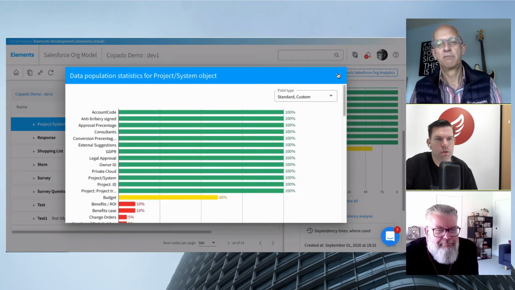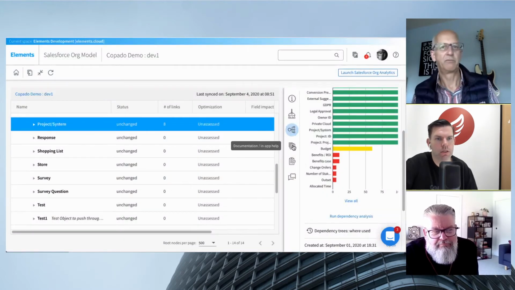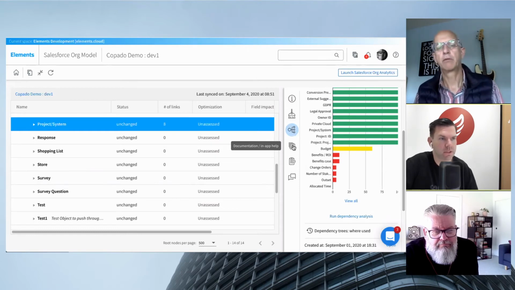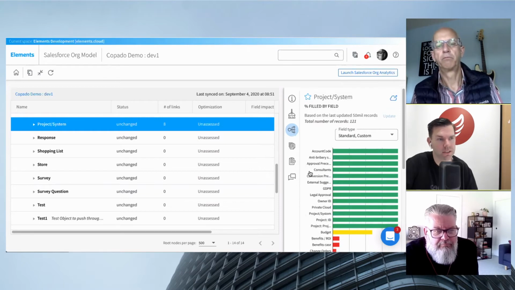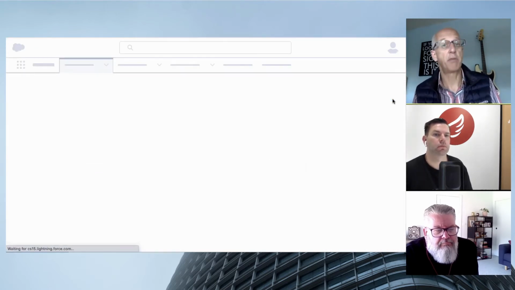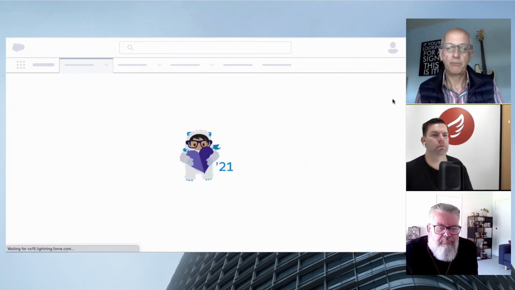So your point of view, Ian, I imagine would be if I needed to jump in and learn something more about the object model, I wouldn't go to the setup menu in Salesforce. I would come to elements and get the same context as in the setup menu plus more. Yeah, or I could go to setup. So I just clicked on that link. It's going to open up setup, and it's going to give you that same information inside setup.